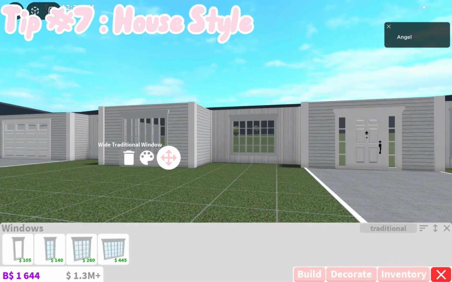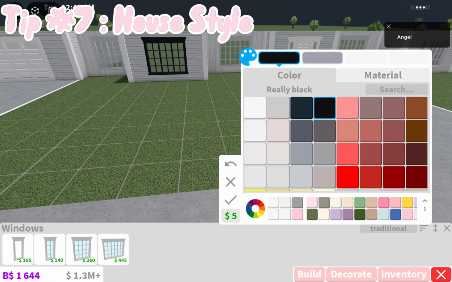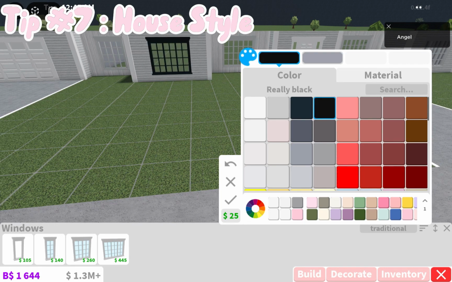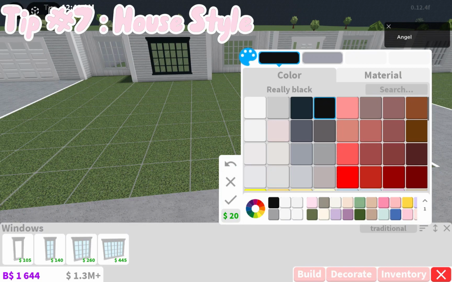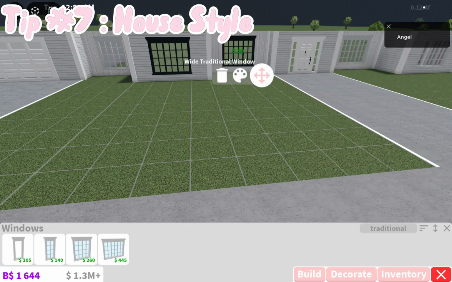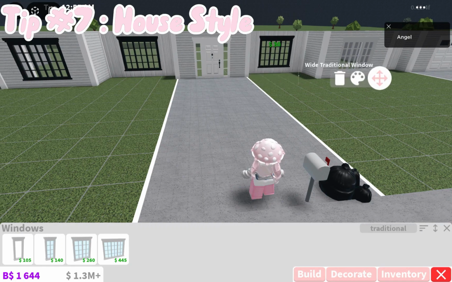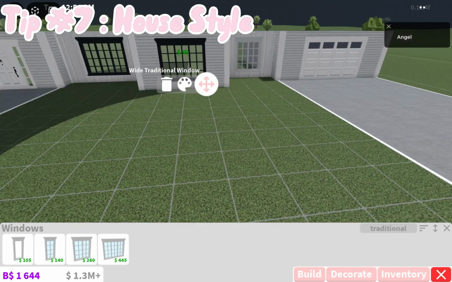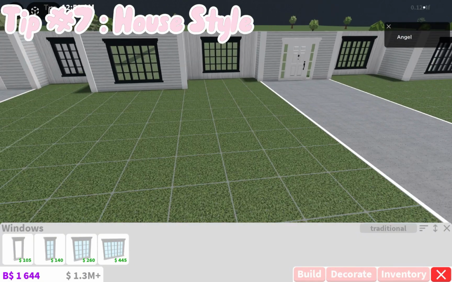So now for the colors, I'm probably gonna choose black. Alright. Just match up all of that. I am not really good at doing traditional houses, I'll admit that. So if you're copying me, I'm so sorry if it looks terrible. And if you're a really good builder at these kind of houses, I'm also really sorry.